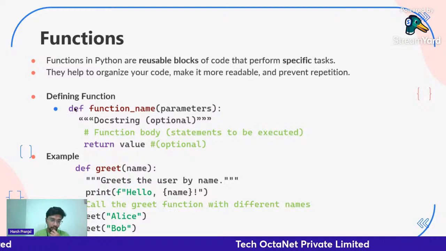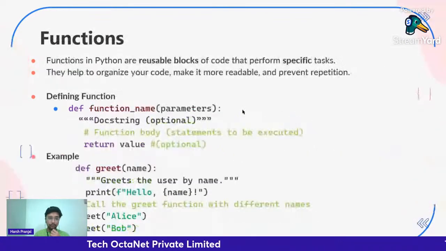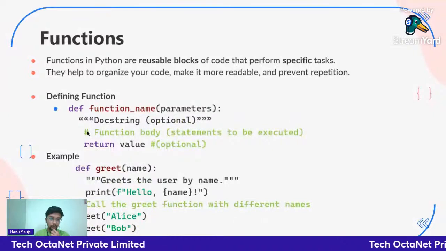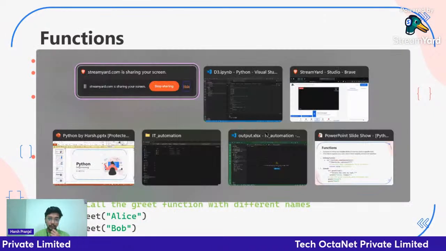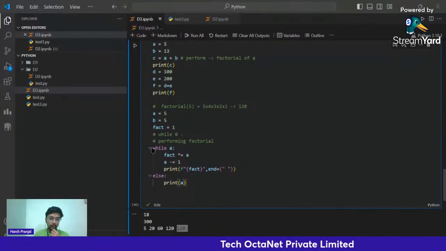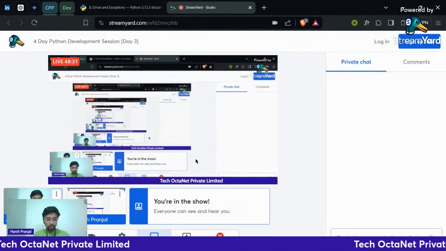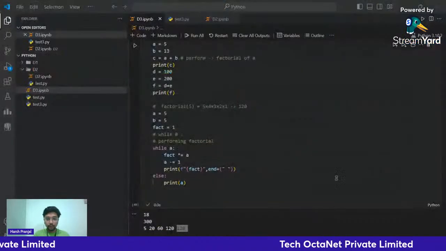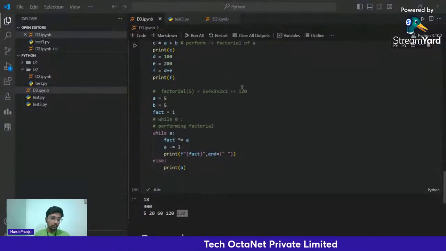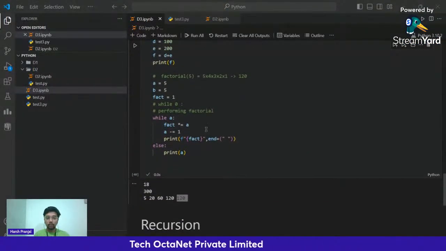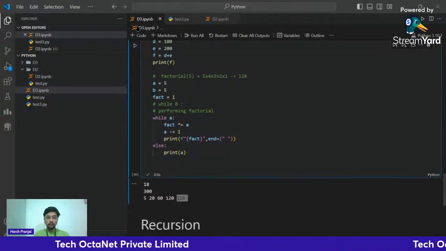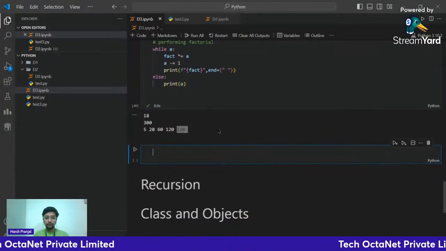Okay, this is how we define a function in Python. We will see it shortly. And inside that function, we will write the logic. We will write this while loop, and we will use this while loop again and again inside that function. So function is nothing but a reusable block. Okay. So let's see the use of a function.